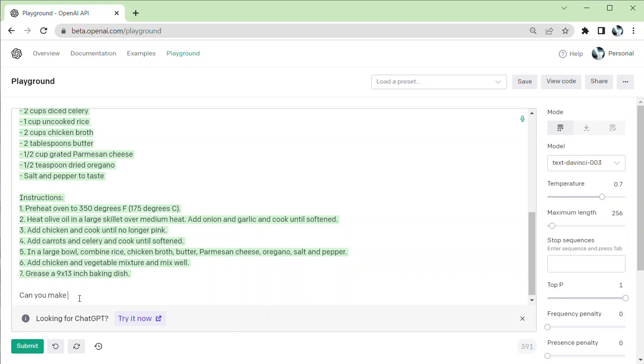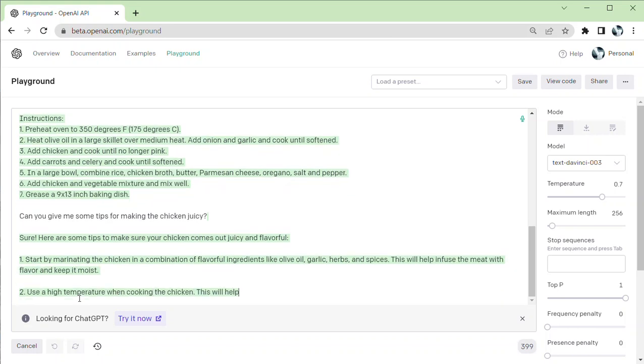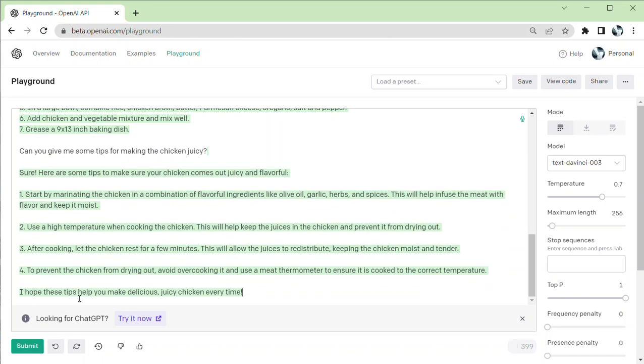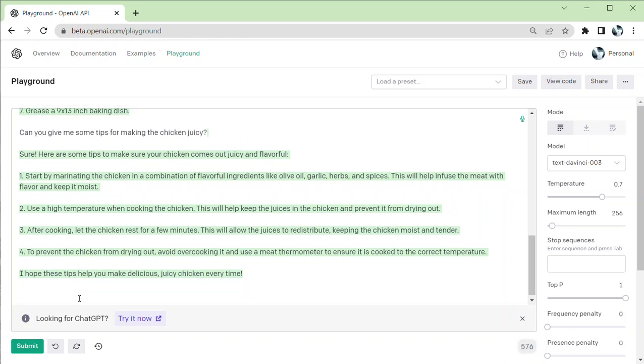It's like, can you give me some tips for making the chicken juicy? He's going to give us some tips. "Sure, here are some tips. Start by marinating it. Use a high temperature after cooking, blah, blah, blah." You definitely want to sear both sides before you use it and bake it in the oven.